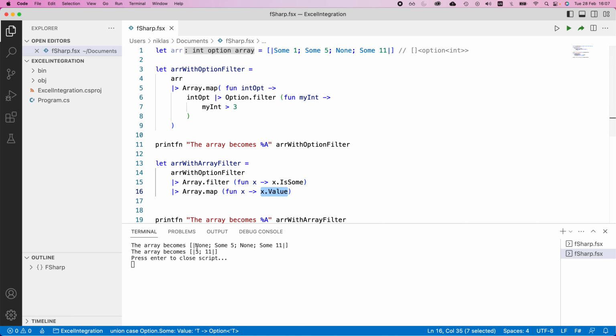In the second step, we remove these None values, and for the remaining 2, we get rid of this option wrapper, and we're just left with the values 5 and 11. So that's how you're able to combine this option filter functionality with the array filter functionality to make your arrays smaller.